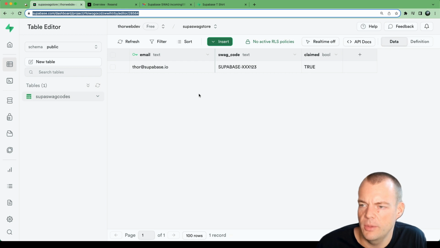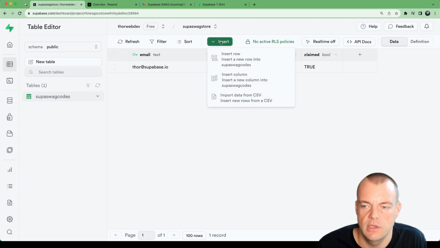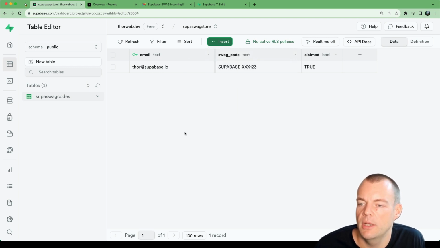So I have my Supabase project here. I have a simple database table called SupaSwagCodes, and I have the email, the SWAG code, and then the claimed Boolean. So with the SWAG codes, I actually just have a CSV and I import them from a CSV. So I have all the SWAG codes and then also the email addresses. So that's kind of how I do this. I get all the attendee email addresses. I put all the SWAG codes just in like a Google Sheets file, download it as CSV, and then import the data from the CSV here.